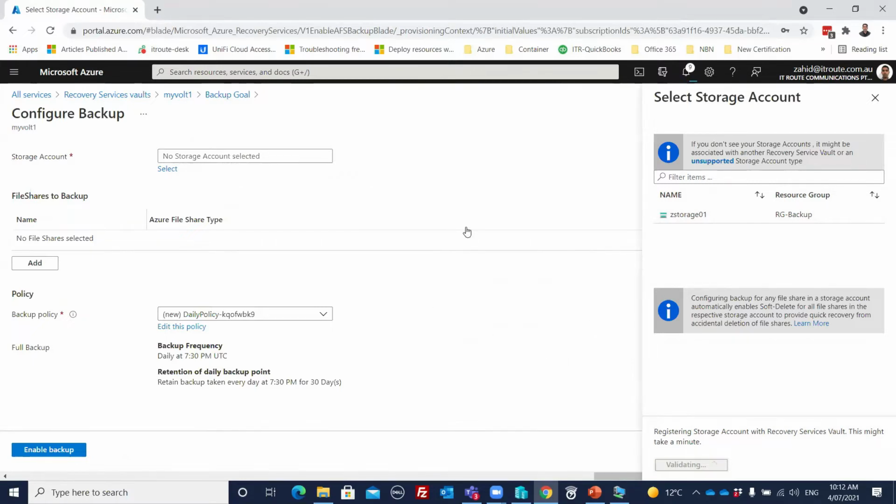For file and folder backups, you can create a policy, like backup frequency daily at 7:30 p.m. Retention of daily backup point at 7:30. It will update every day at 7:30. Validating.